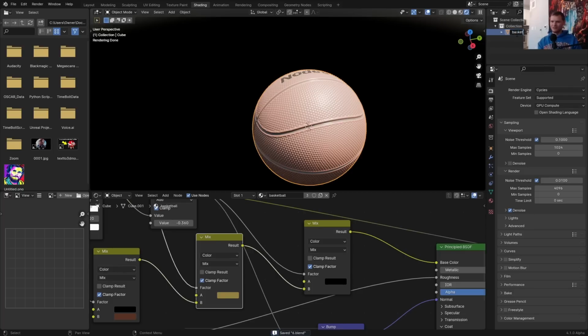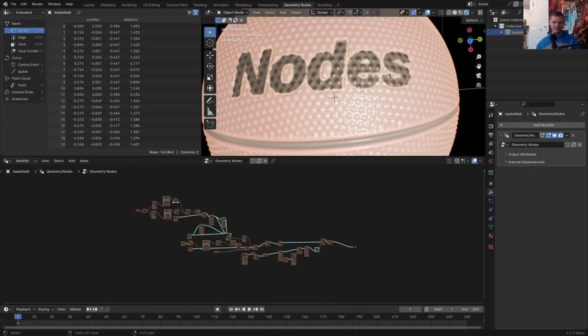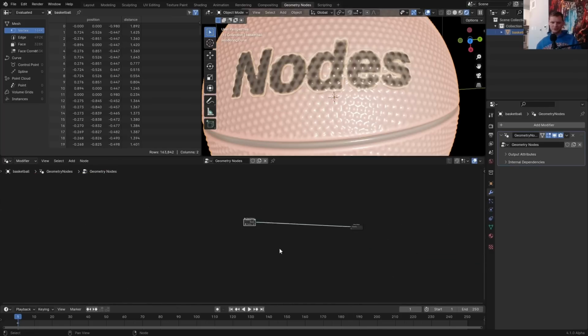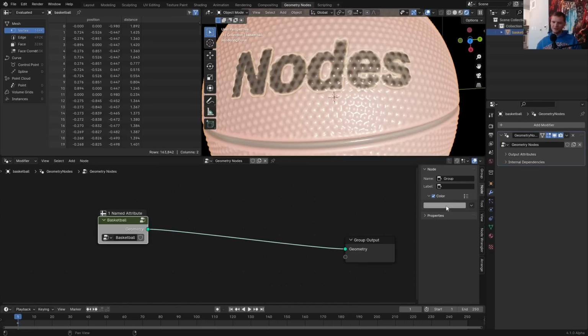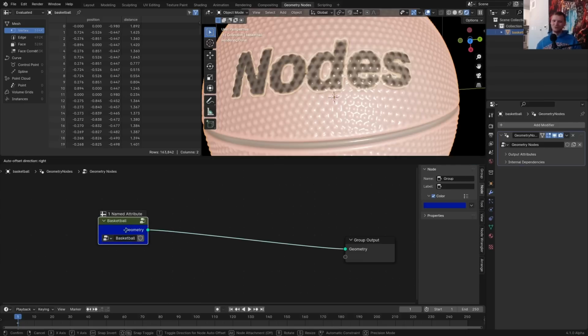Okay, at this point, I'm calling our basketball done. This was the hard part of the tutorial. So in GeoNodes, just take literally everything, Control G, and now this is a single node. Obviously, basketball has a very, or blue, a blue vibe. So I'm going to go with that.